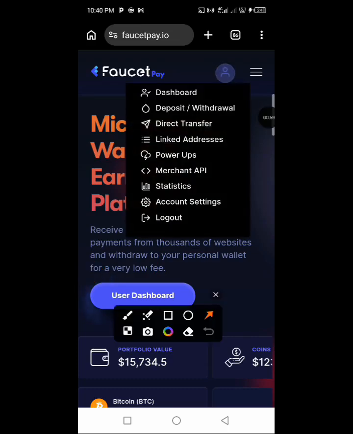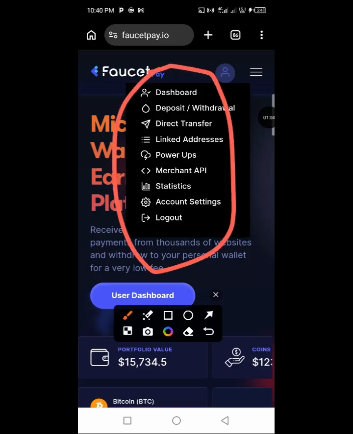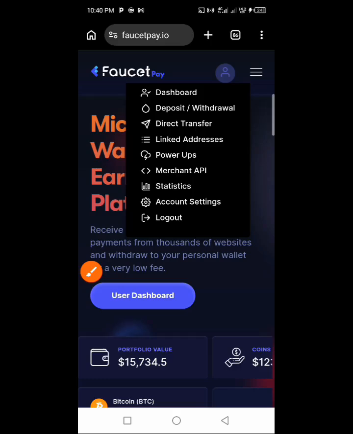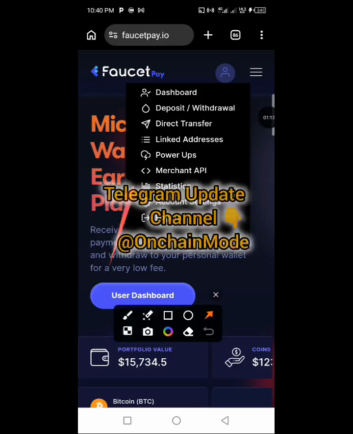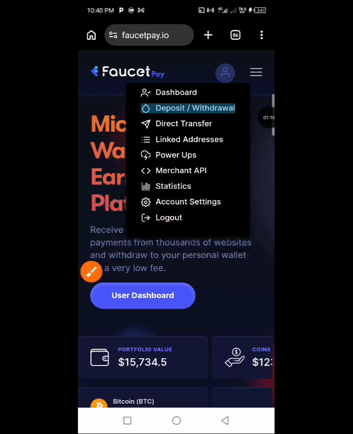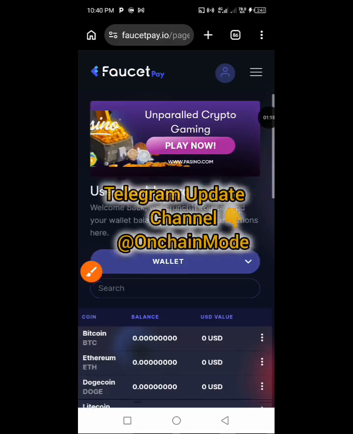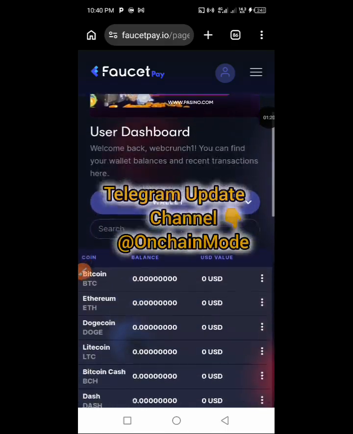and then afterwards go ahead. It's gonna display this little thing right here, this drop down menu. Okay, so just go ahead and tap on where you have this deposit and withdrawal section. All right, you tap on it, and then just scroll down.